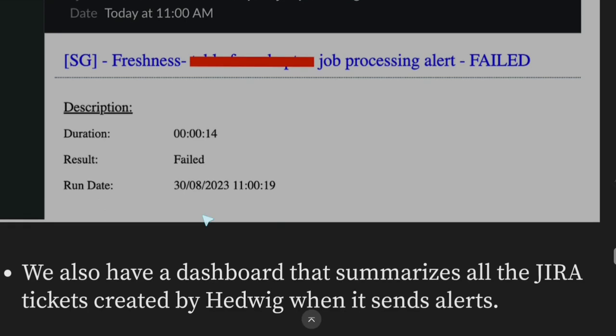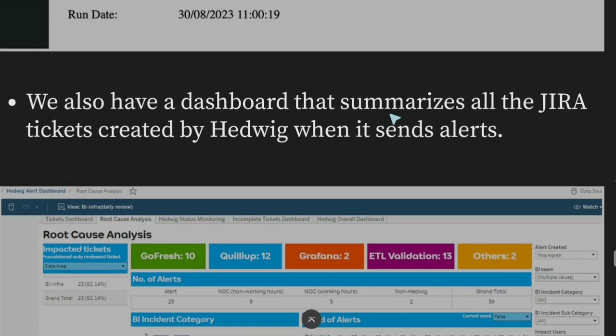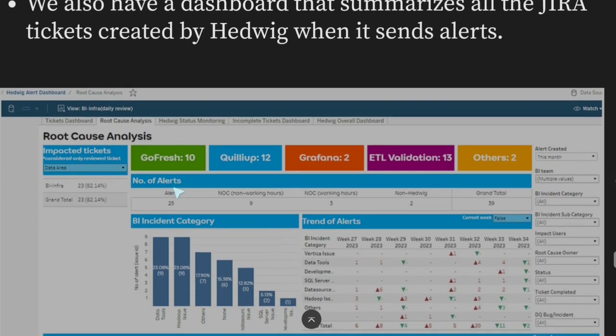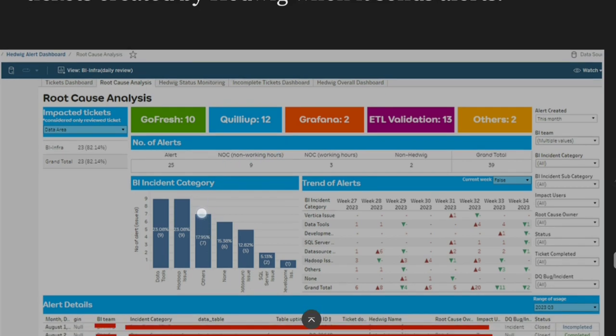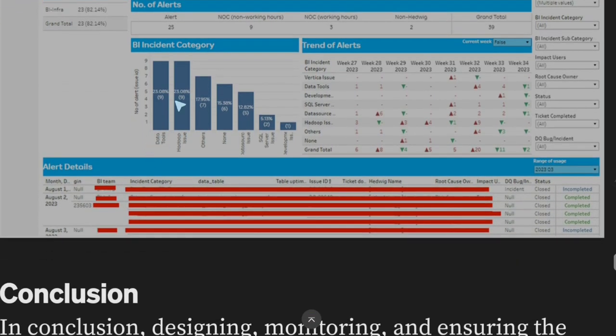We also have a dashboard that summarizes all the Jira tickets created by Hedwig when it sends alerts. So you can look at all the Jira tickets that were created, a summary. This will give you a bigger picture and maybe help to correlate things, when an issue started, at which week. Nice. Good job. Wow.